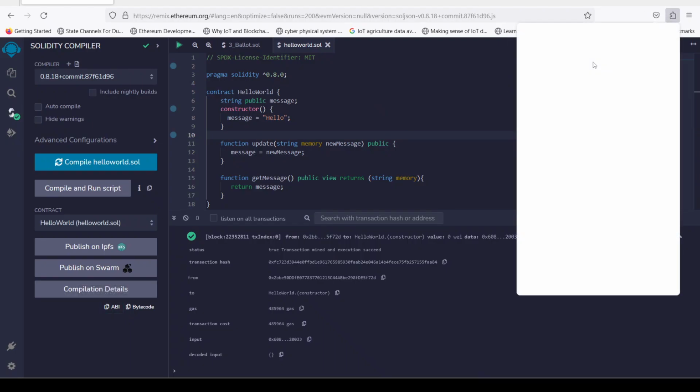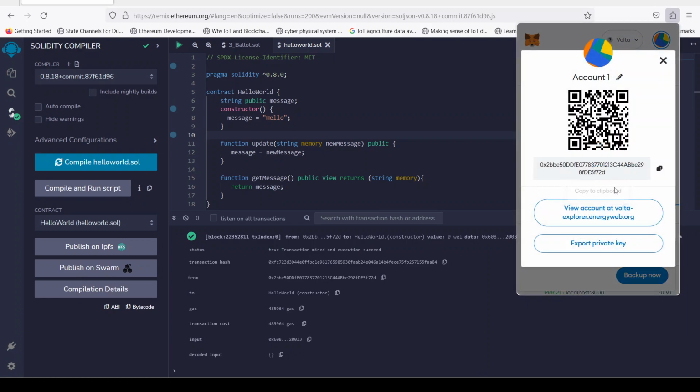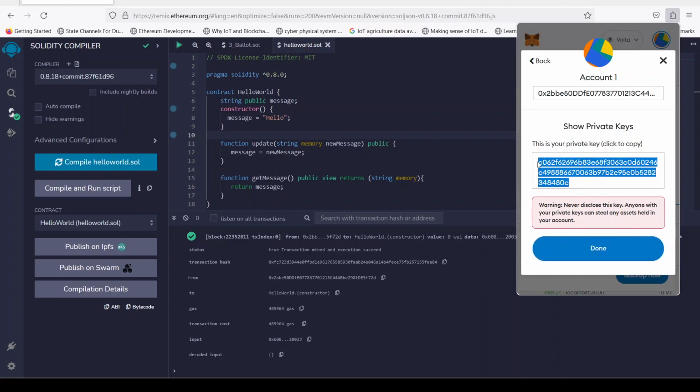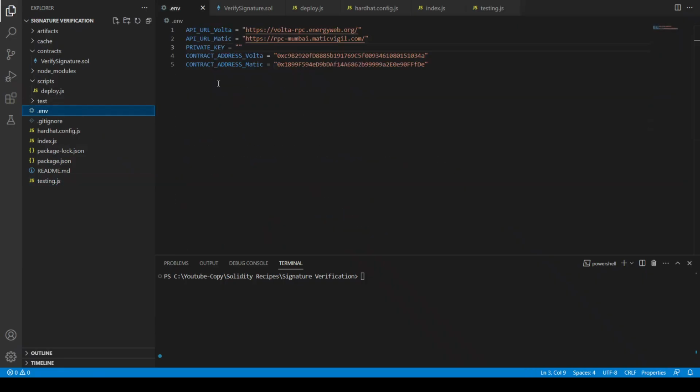And finally we need the private key. So this is just to show you, but don't share your private key with anyone. In the account details, this is just a random account I'm using. You can create as many accounts as you want. So you just click on export private key, put your password here, and your private key is here. So you can just go and copy paste your private key here.